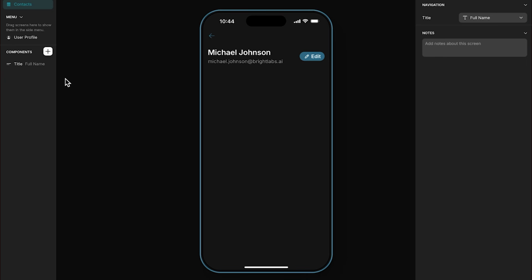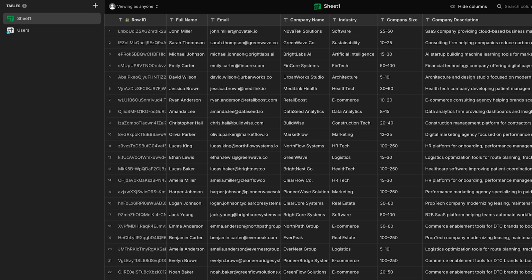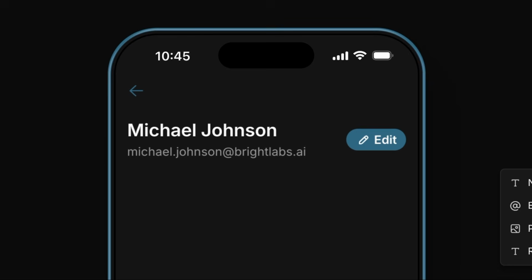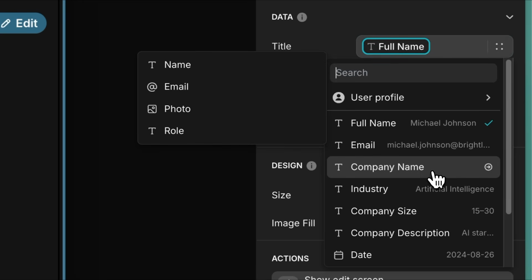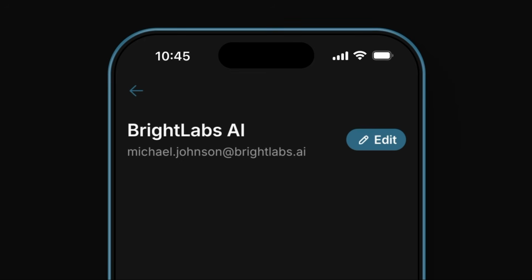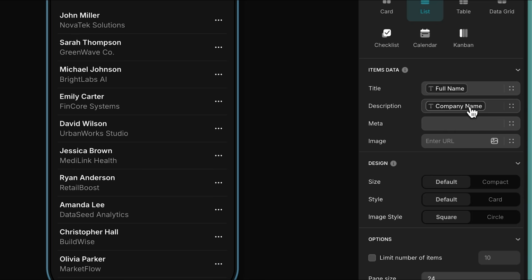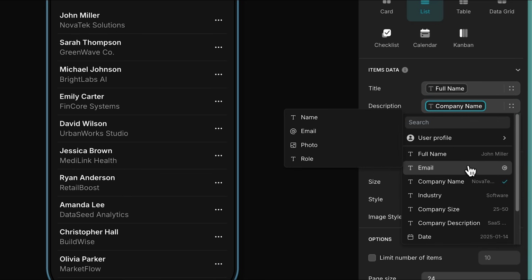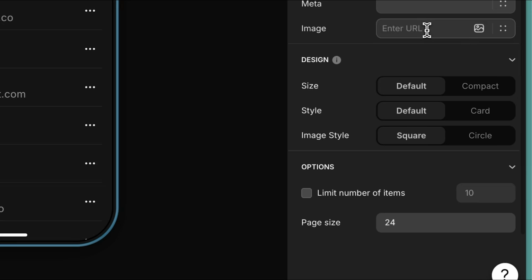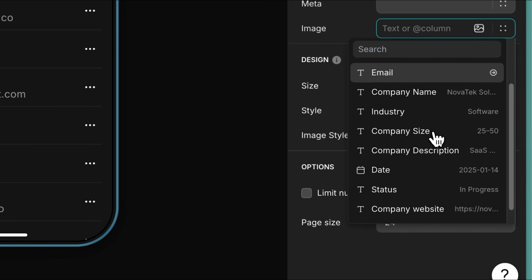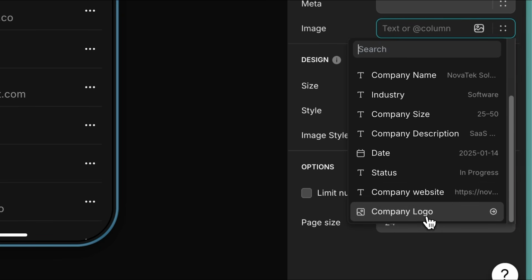Every component connects to your data in Excel through Glide. A title component might pull from your name or company column. A list shows all the rows from a table. You configure what data each component displays using simple drop-down menus. No code, just point and click.